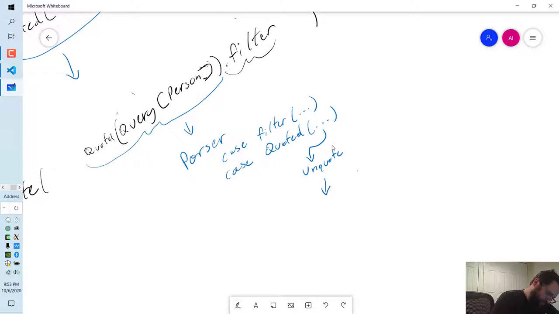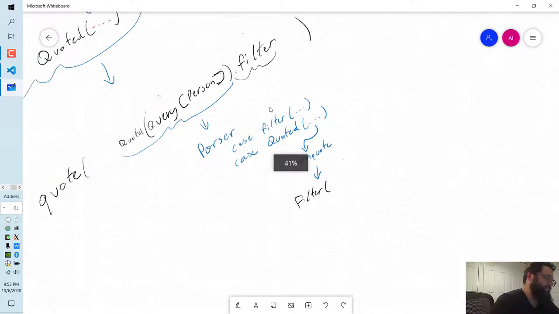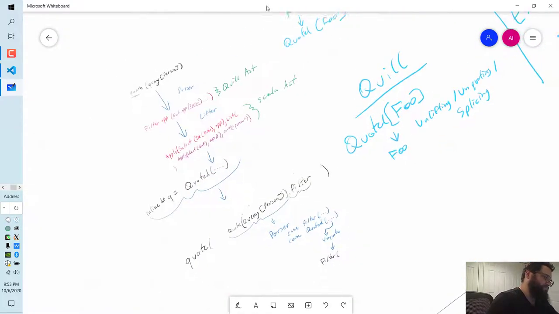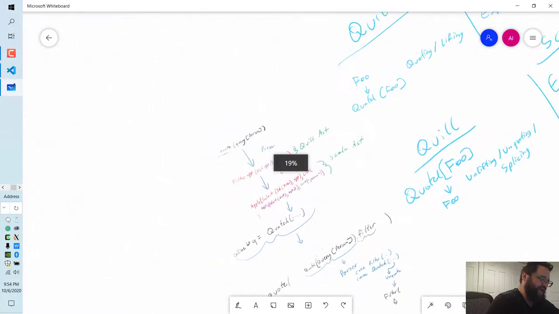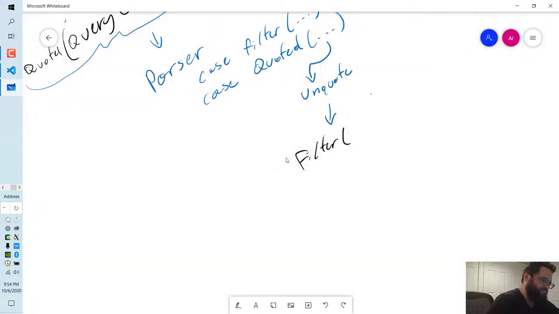So this is actually going to be filter of, well, it's going to be the same thing. It's going to be the same thing that we produced over here. This thing right here is the same thing that we're going to get back out over here. So once we unquote it, we will get the original filter tree, the original filter tree that we produced.